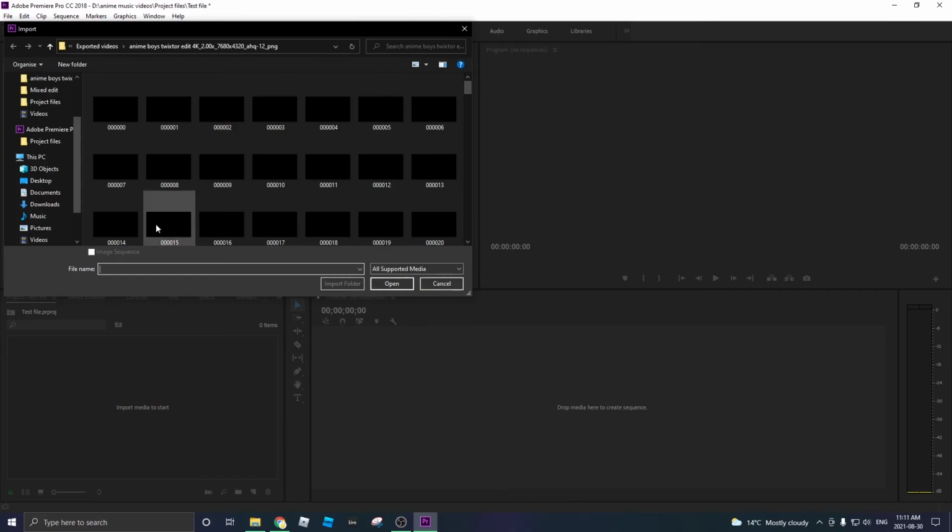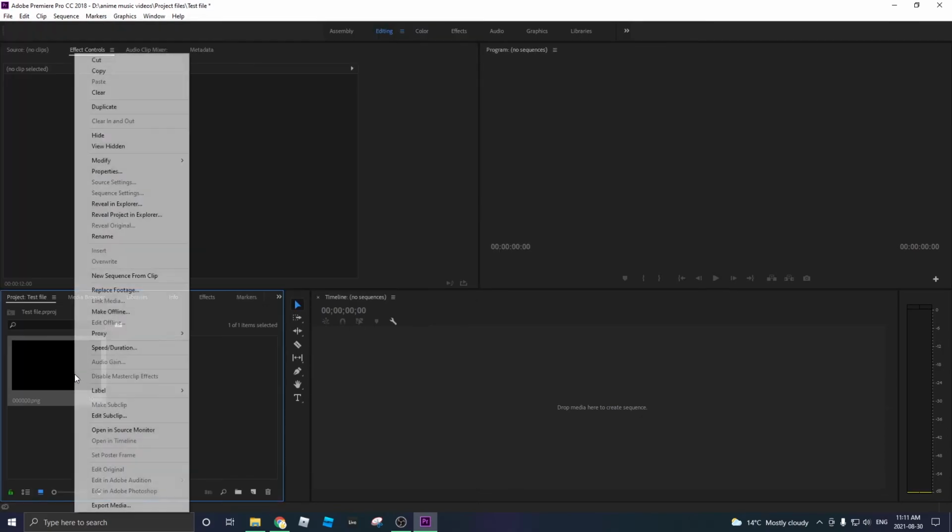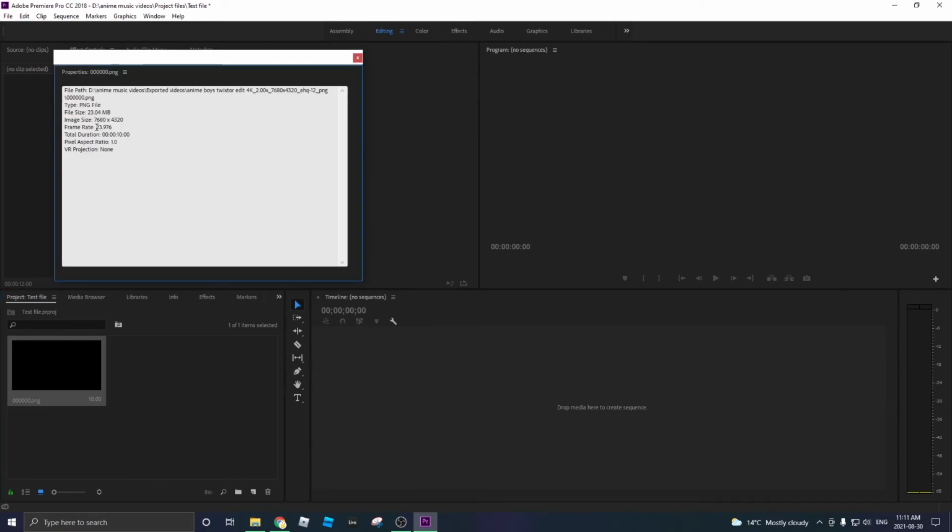And then now if I import the same image sequence and go to Properties, as you can see now, the clip itself is at 24 frames per second, and it's at 10 seconds now.